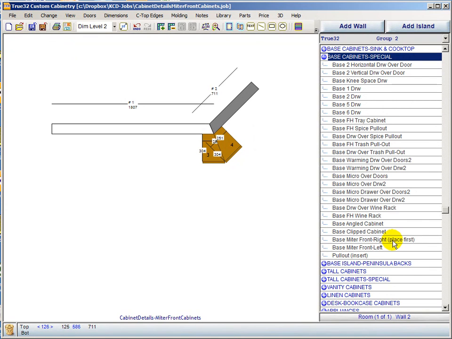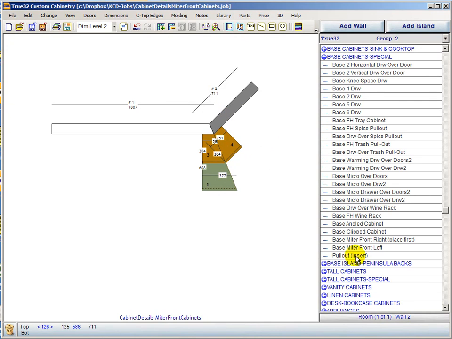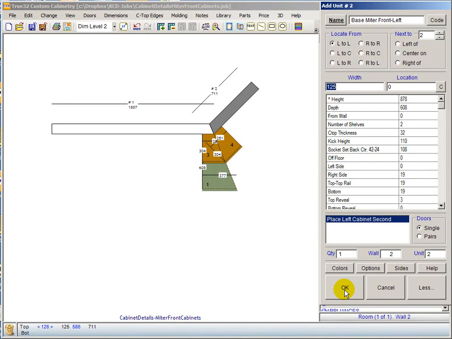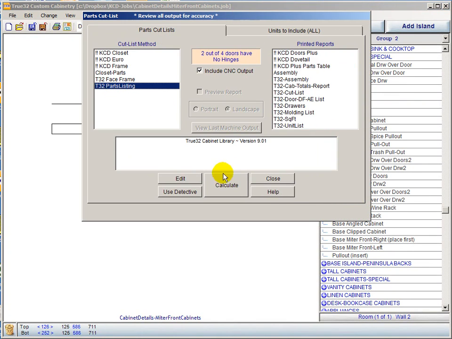So we want to click on this wall so that we can place the cabinet that's on the right end first. Just double click that, say OK, and then click on the left wall, double click that, say OK. It knows the positioning is right to right or left to left. You're not having to do anything to get it done, but now we have that cabinet. It's a very unusual cabinet. When we go to parts, you can see some pretty unique parts here.